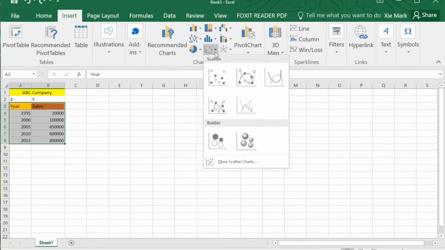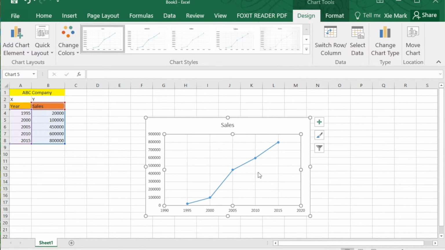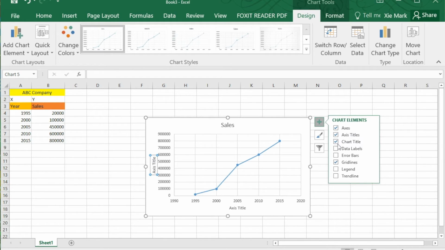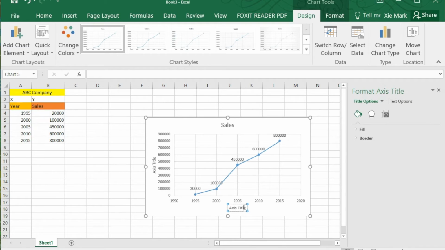And as you can see, Excel will create a chart for you. If you want to add other elements to this graph, you can click the Add button over here to add various chart elements. Let's say I want to add an axis title and data label to my chart. And as you can see, there are two axis titles that you can change. So I can change this to year, and change the y-axis to sales. And there are other options that you can do, like legends and trend line.